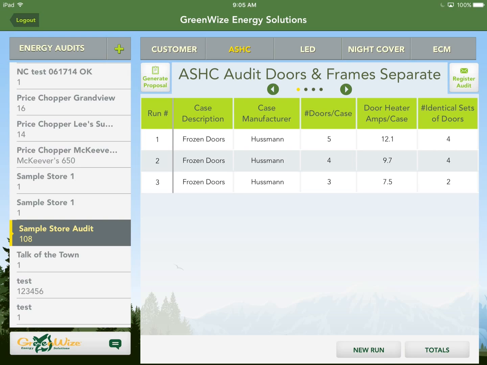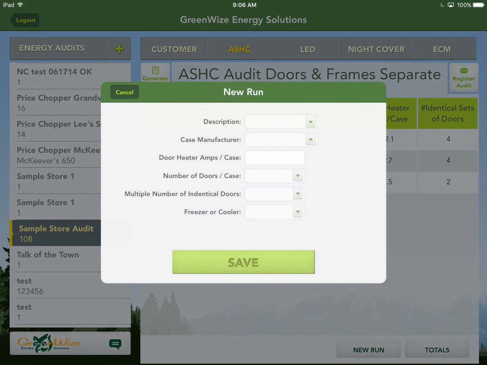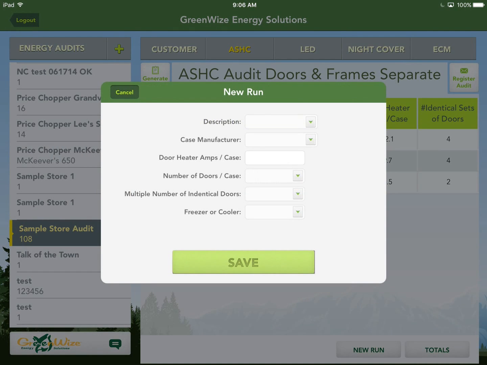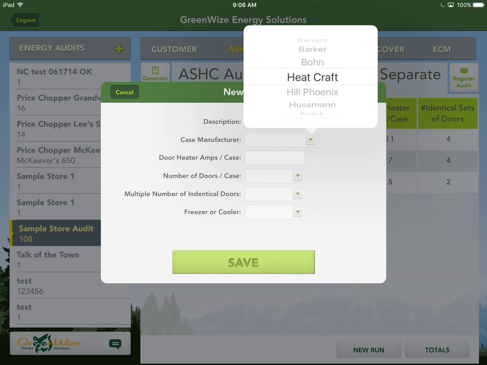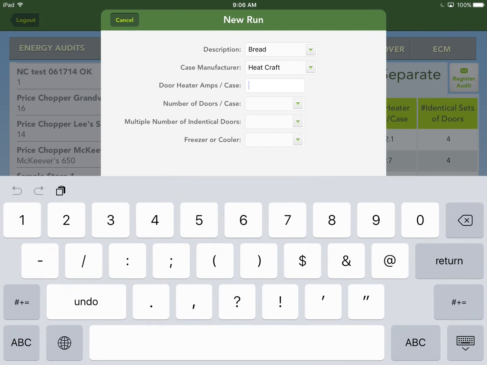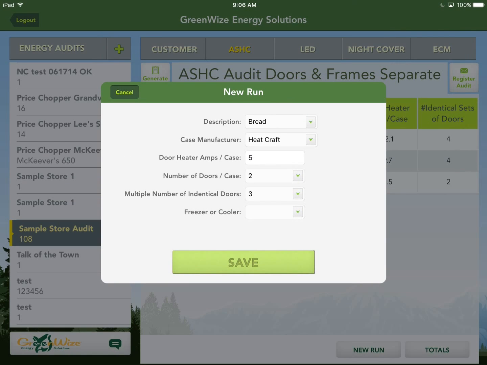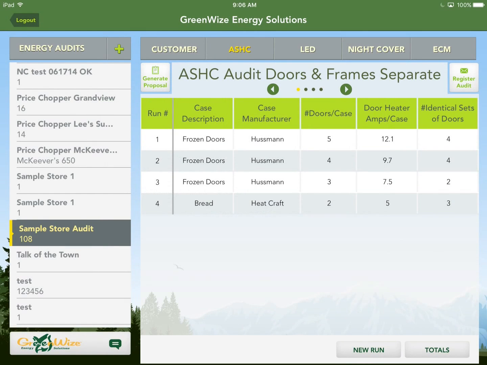So to do a new one, if you had another area where you needed to put in some more controllers, you hit New Run, enter in that information, and it would populate similar to one of these. I'll just do one, so let's say it's a bread case or whatever. We'll say 5, and we'll say 2, and there's 3 of those, and they are a freezer. So now you see that 4th line just populated.